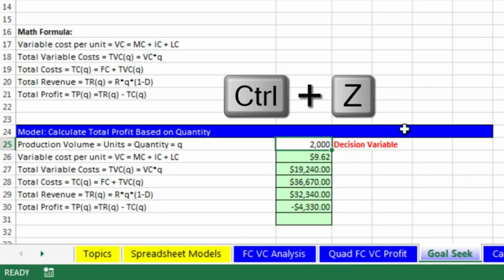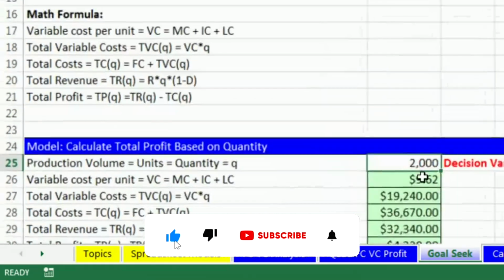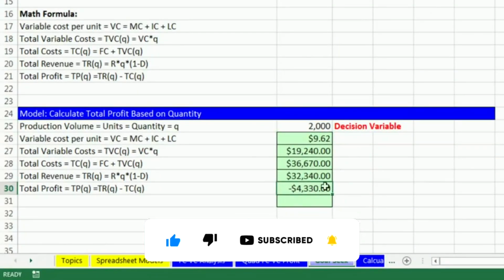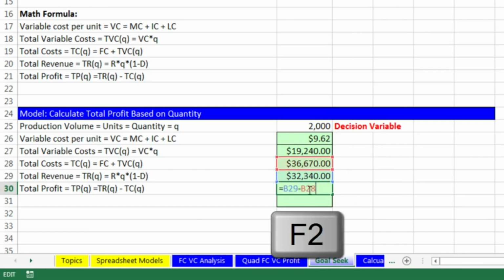Control-Z, Control-Z. Instead, I am going to use an awesome feature. Now, I want to scroll in here and talk about a feature called Goal Seek. Goal Seek will allow us to tell a formula to evaluate to a particular answer by changing a formula input. But in order to use Goal Seek, if I hit F2, that formula has to be using that formula input.